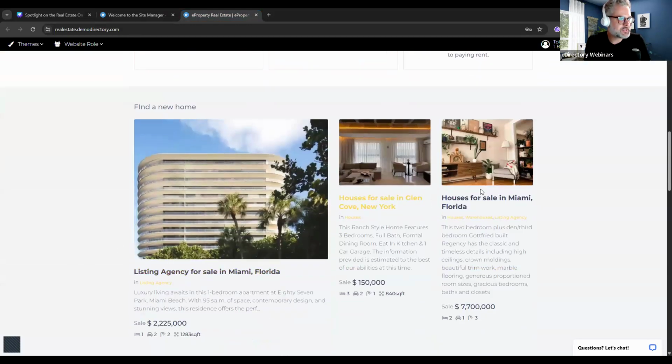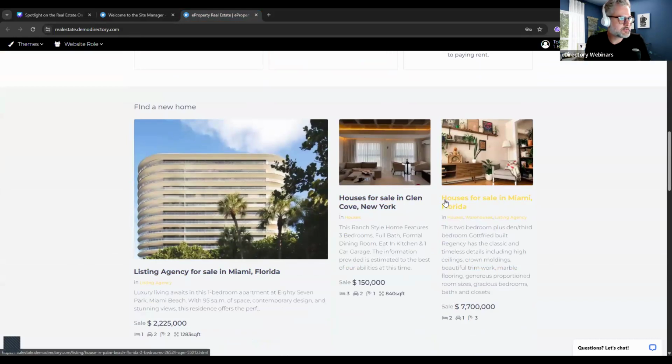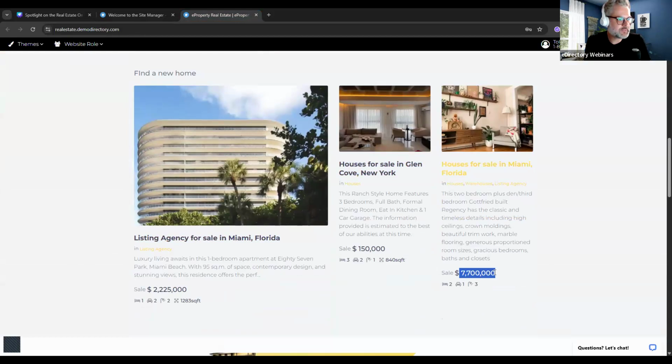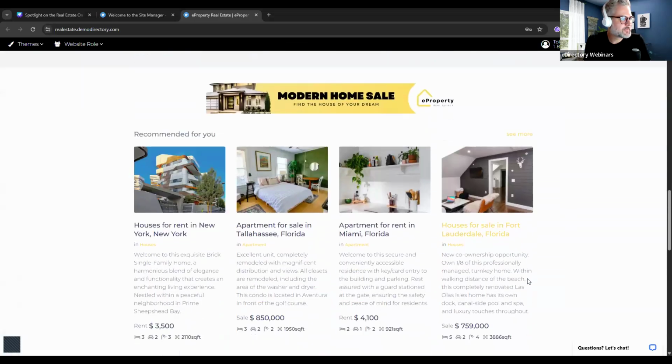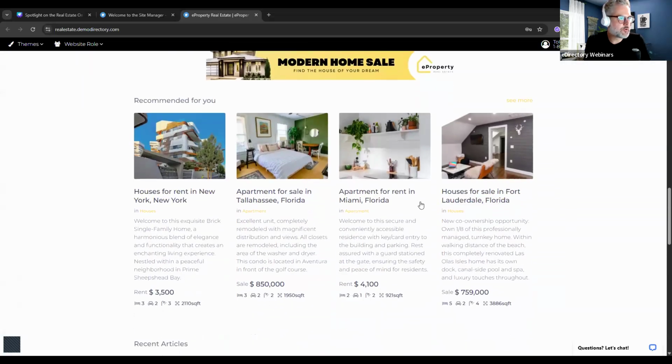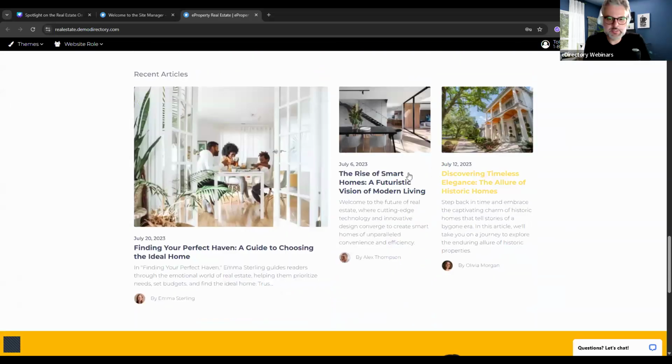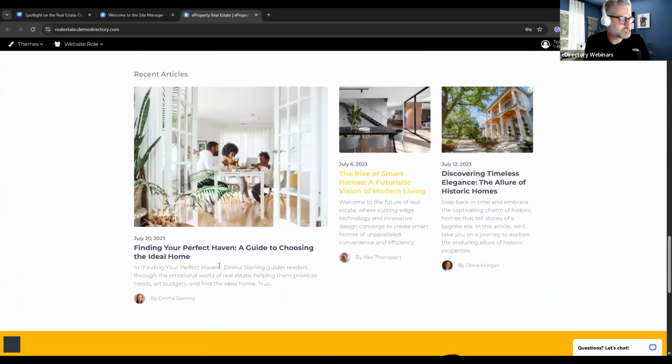For example, these are the featured listings that I have set up here. You can see I already have the price, and the icons for the number of bedrooms, car parking spots, and number of bathrooms as well. I have another section, recommended for you properties. It also works with the articles in the blog, so you can use this to boost your SEO.